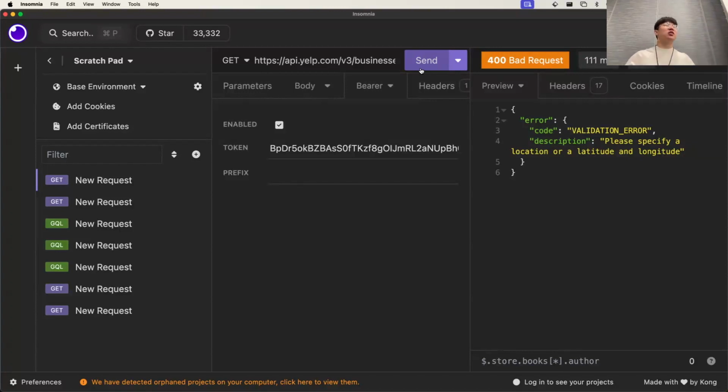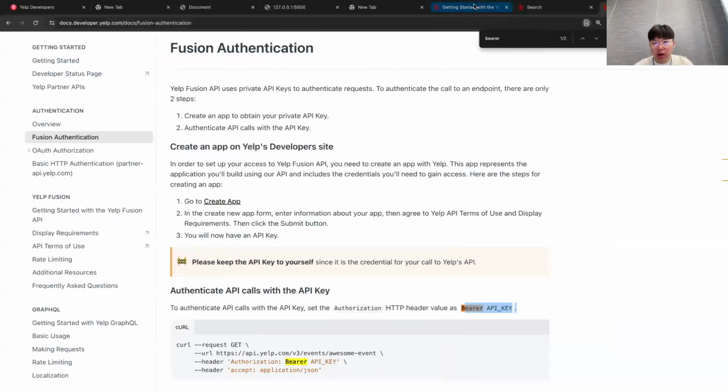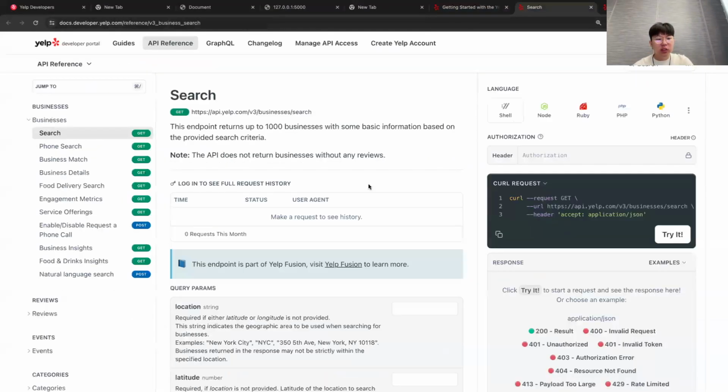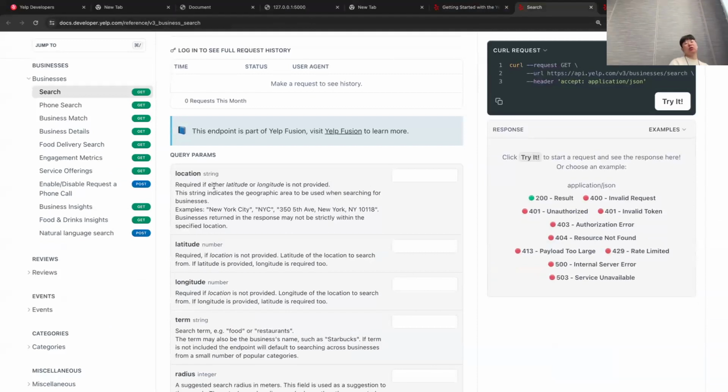Getting an error is always bad. Well, no, I said it was good earlier. Getting an error is usually bad, but the fact that we get a different error means that we've now unlocked another step of the puzzle. So please specify a location or latitude, longitude. I remember seeing that in the business search API. It says, hey, you need to put a location or latitude or longitude. And so let's put in a location.